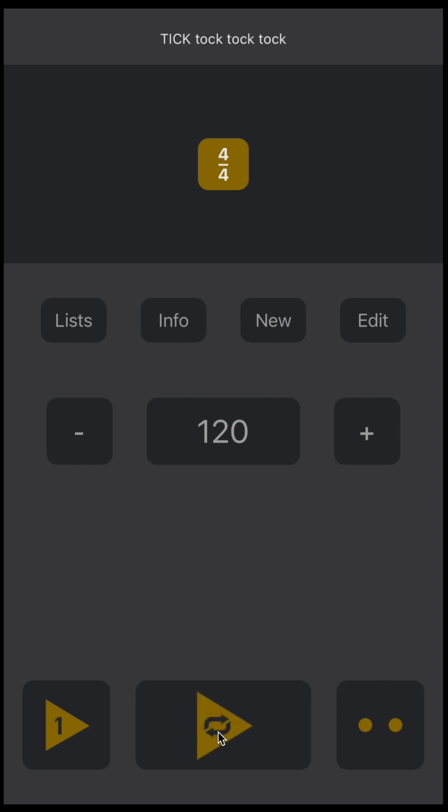And one way to set the tempo is to tap the tempo, and you can tap the tempo on this empty area of the screen like this.